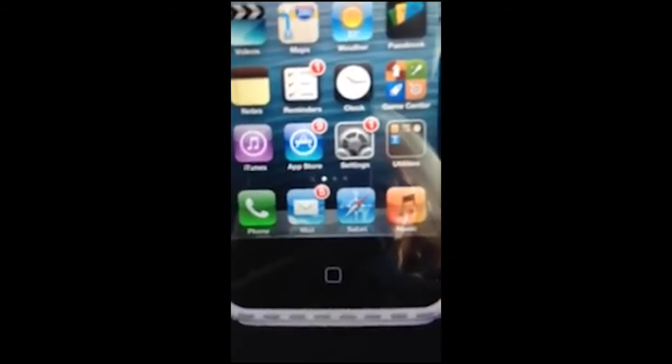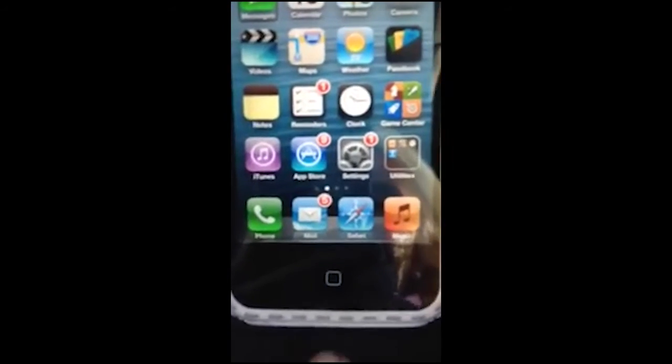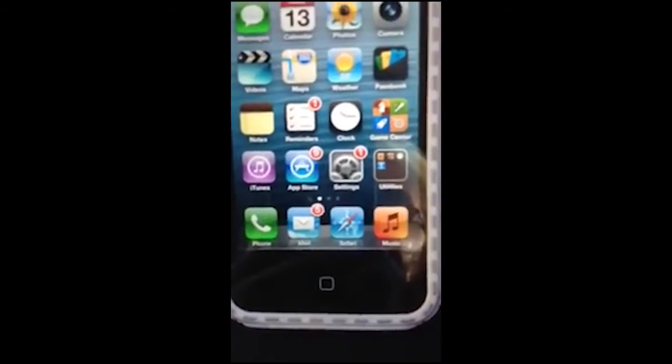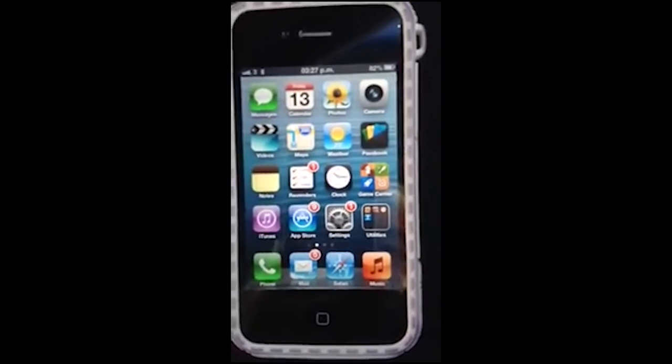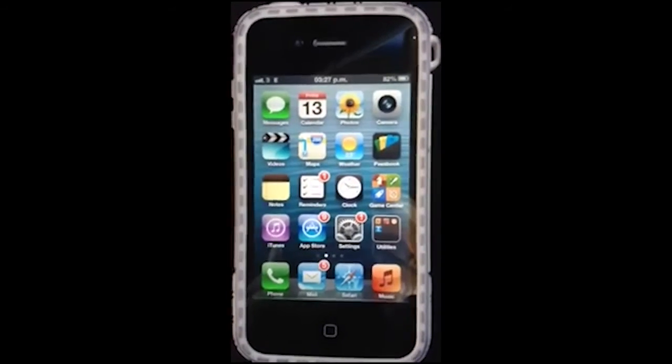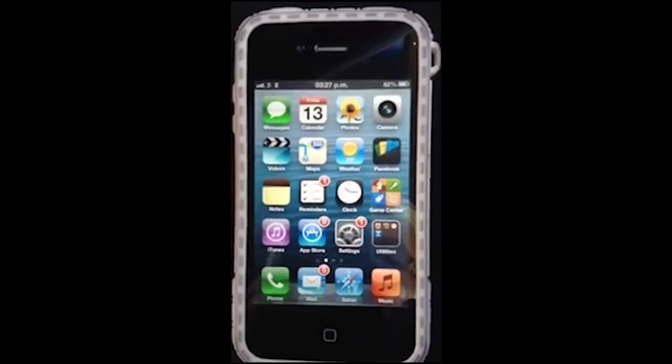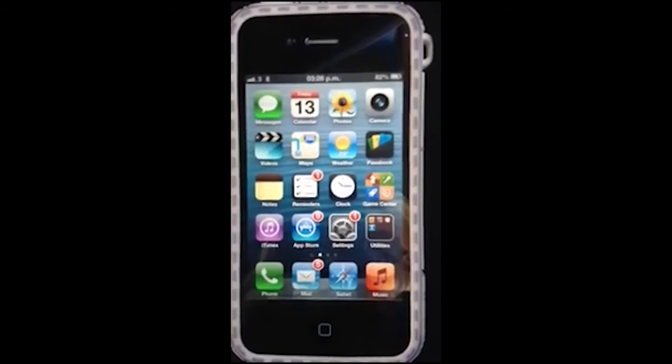Press the Home button on your iPhone 3 times quickly. VoiceOver off. VoiceOver is now off and your iPhone is returned back to working mode without VoiceOver switched on.